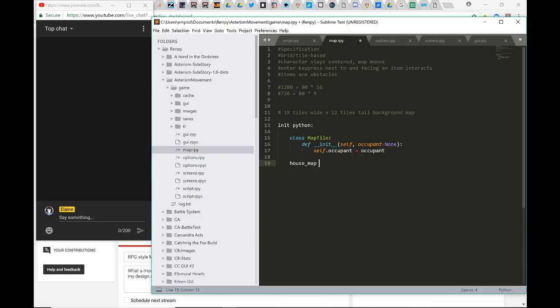House map equals empty list. For i in range 12, new row equals, for j in range 19, because we got 19 columns because that's the width, and we got 12 rows. That's the height. It seems backwards, but you'll get used to it when you do these things often enough. And then you'll still get confused anyway, but less often.